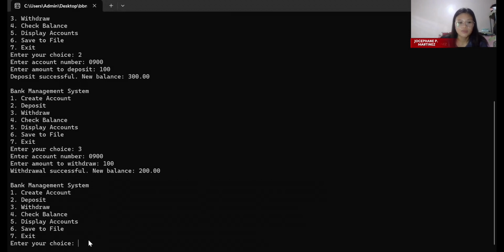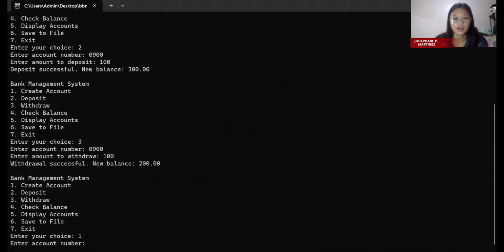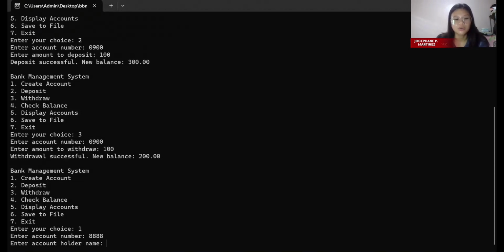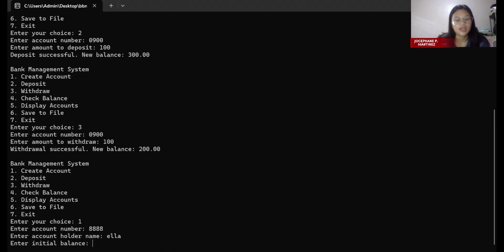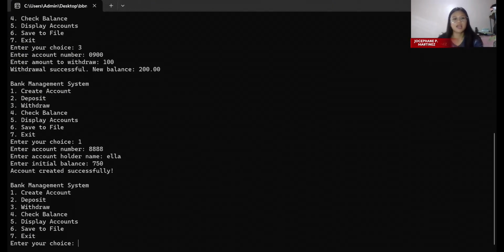And then if we are going to add another account or add another user, we're going to enter 1 for another, to create another account. Then the account number will be 8888, and then the account holder name, and then the initial balance, which is 750 pesos. And then the account will be created successfully.